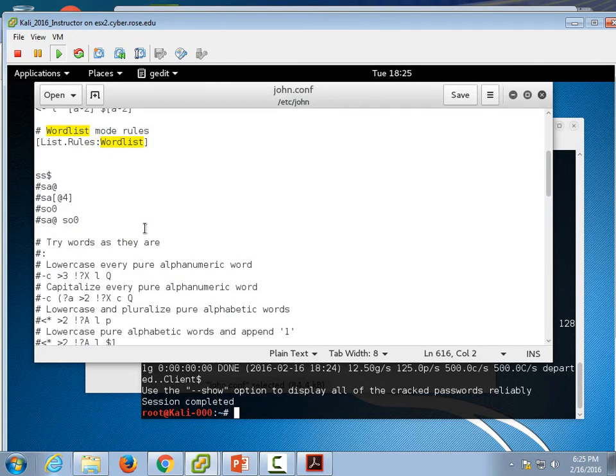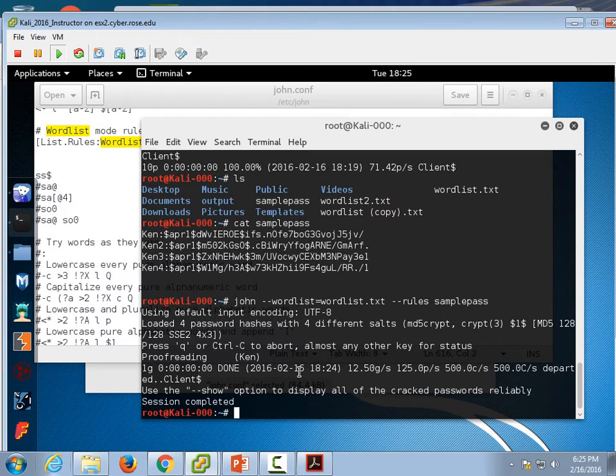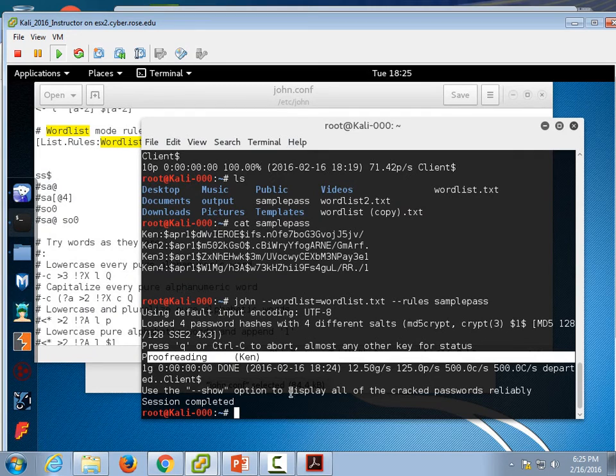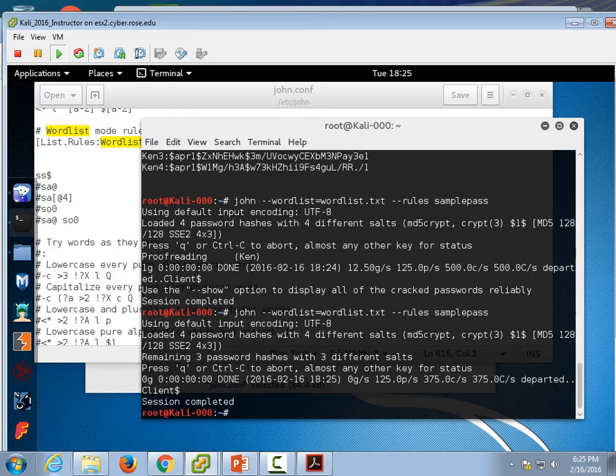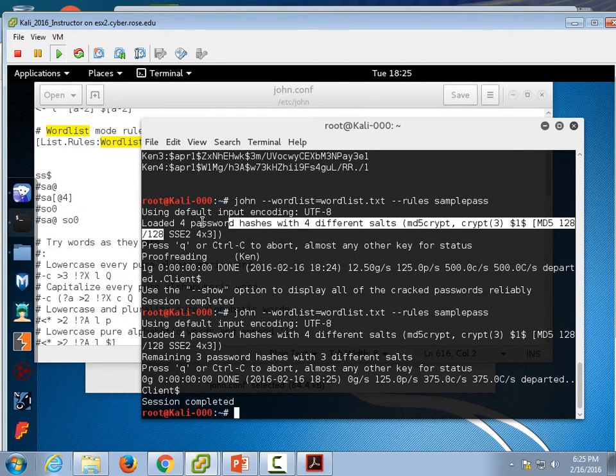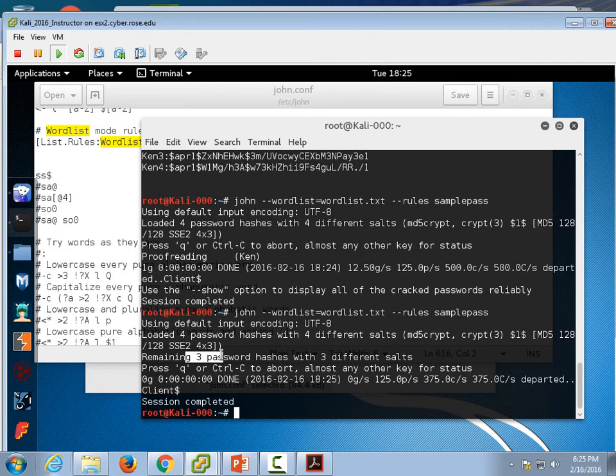Now let me run that again. This is kind of important. You've got to watch this. See right here where it says Ken's password is proofreading? I'm going to run this again. What happened? Notice right here it says loaded 4. Now it says loaded 3. You see Ken's missing? Because what it did is it saved it into a pot file, which is actually a golden dictionary. It knows the answer now. It's like, I've already done this. Why should I do it again?